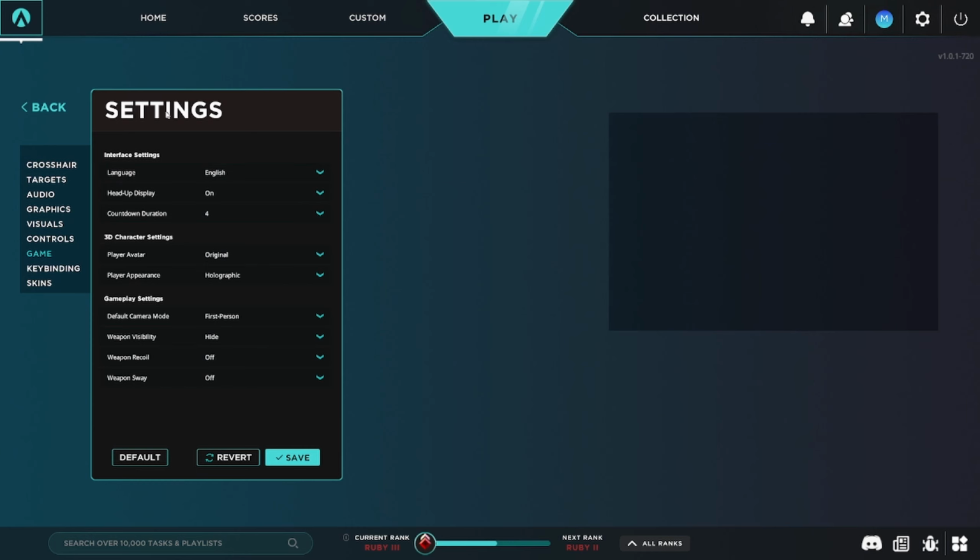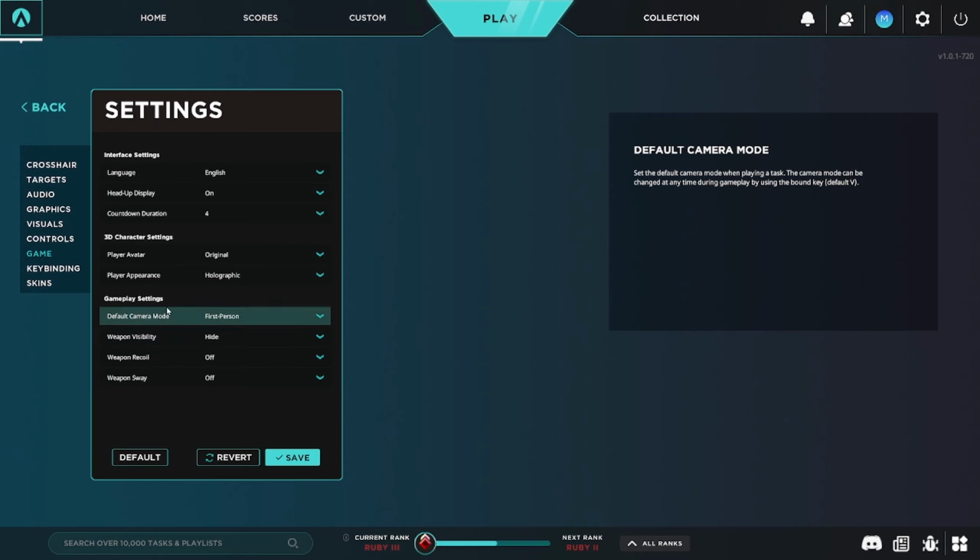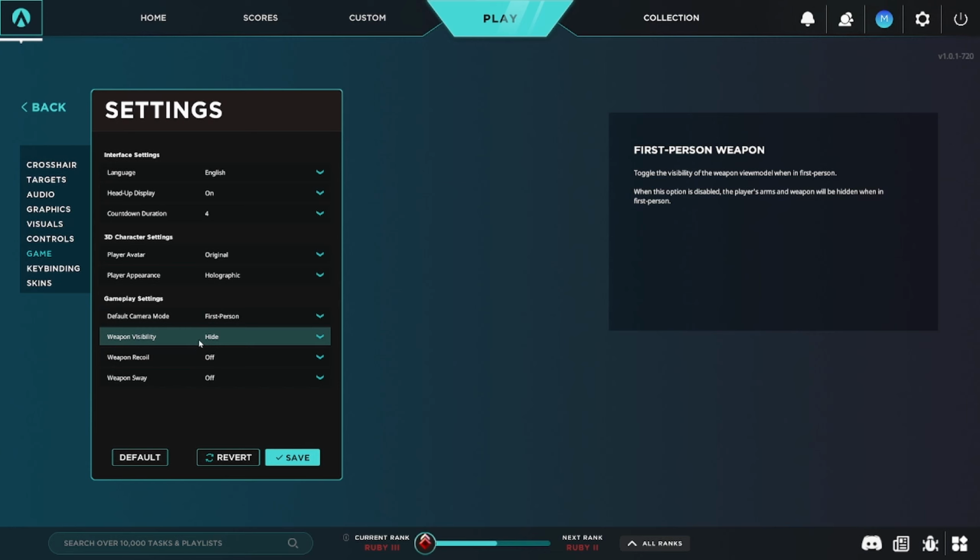Next one we're going to go into is game. So game, this is just hide the interface settings and what's going to show. I'm only going to go through these main ones, which is the gameplay. What we're going to look for is gameplay settings, default camera mode we're going to set to first person. Weapon visibility, you want to set this to hard. Reason, guys, is we are purely just practicing aim here. We are not practicing how our game looks. It is just purely mechanics and aim.